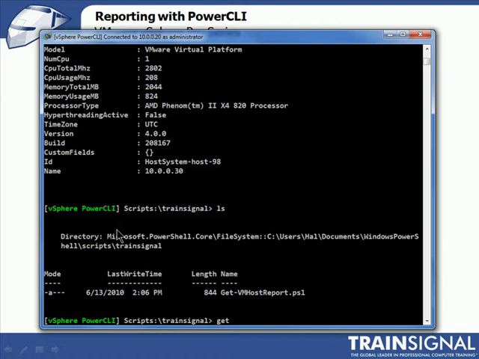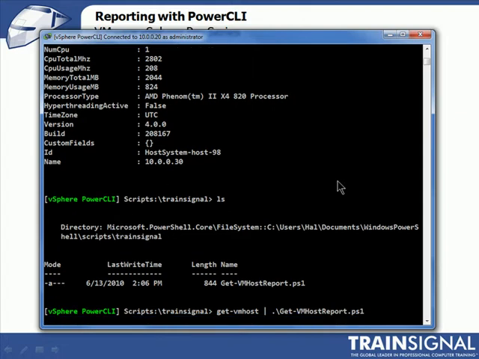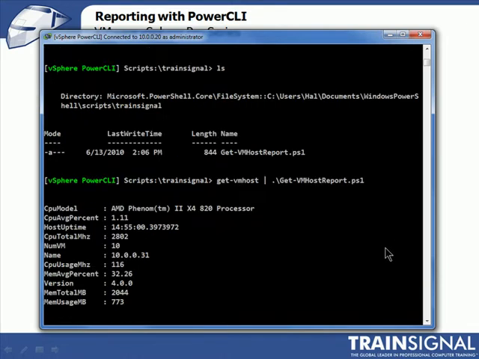Let's do this. Get-VMHost, pipe that to Get-VMHost-report.ps1. Notice that I did have to do a ./ in order to reference a script that's in the current directory. I'm going to run that, see what I get. This is taking about 5-10 seconds per virtual machine host in my lab environment. That, of course, is going to vary for yourself.